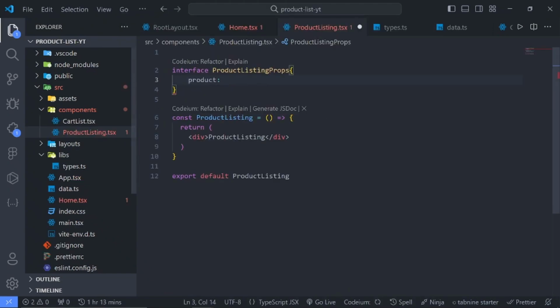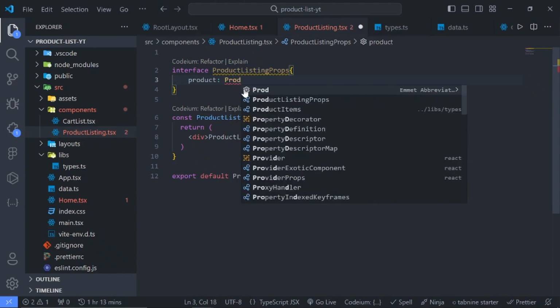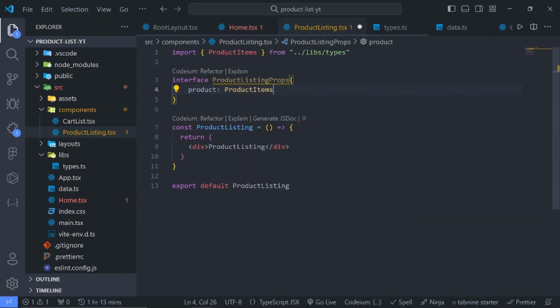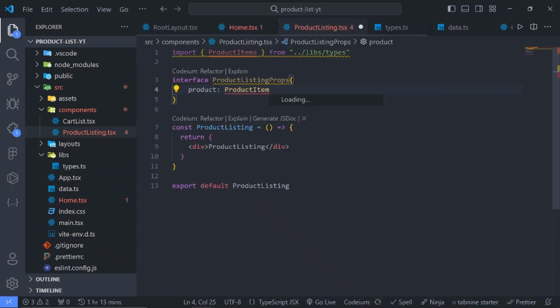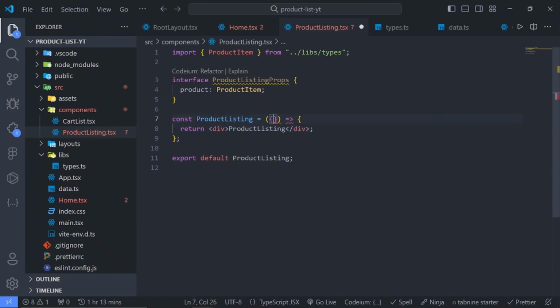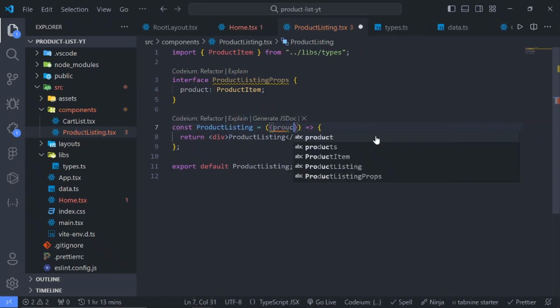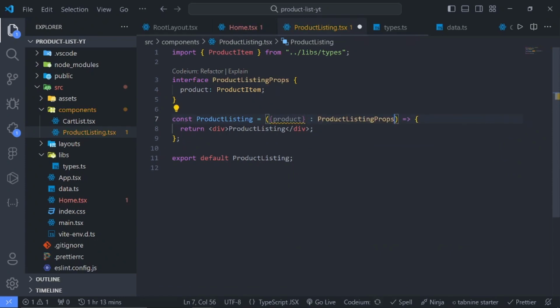All right, so we can go back to our product listing page and just pass in the product item. I think this should be item, not items. So item, get rid of this one. All right, so we can come over here and destructure it and say product. Okay. Am I getting an error? So let me do this by myself. So I'll say product, and right here I will say it should be the ProductListingProps. All right, cool.